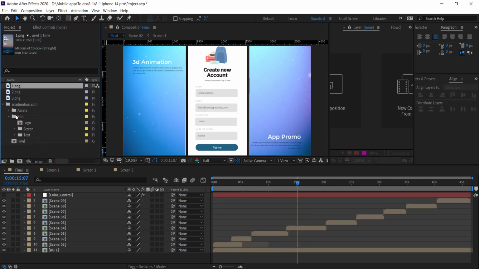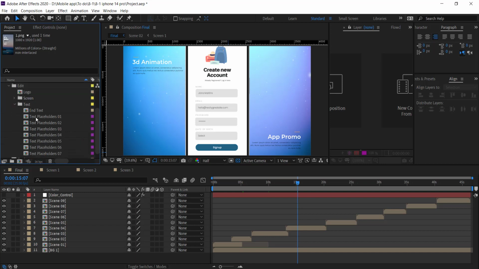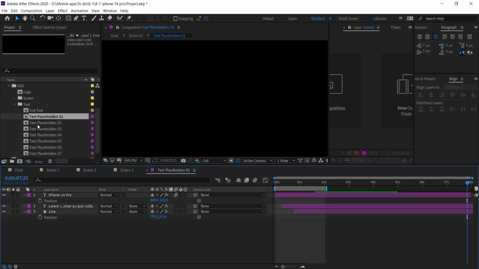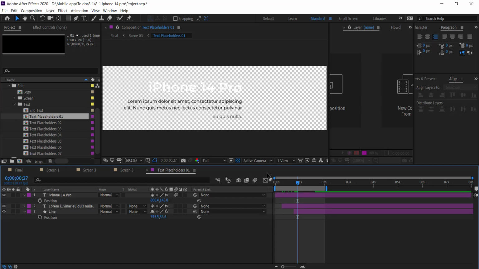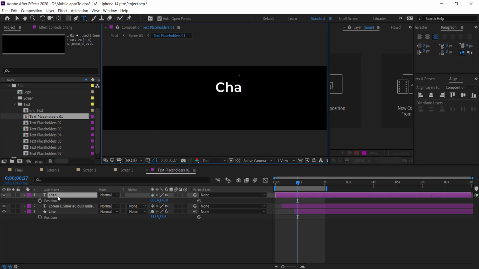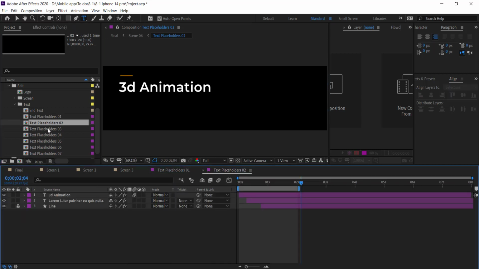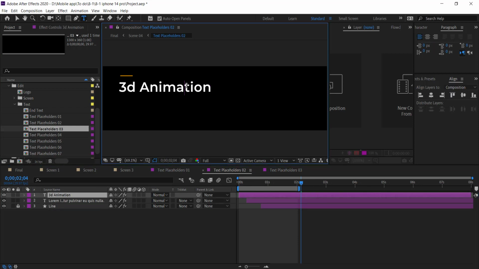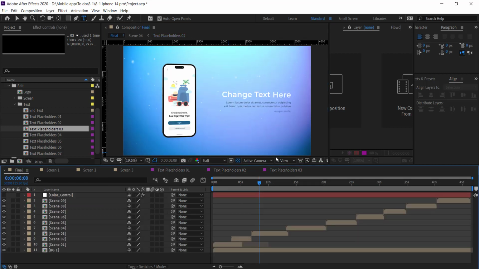So next part is to change text. So again go to edit folder and go to the text folder. Open text composition and simply change the text with yours. Go to all text composition and change the text like that. To check again, go to final composition and there you see the text changed.